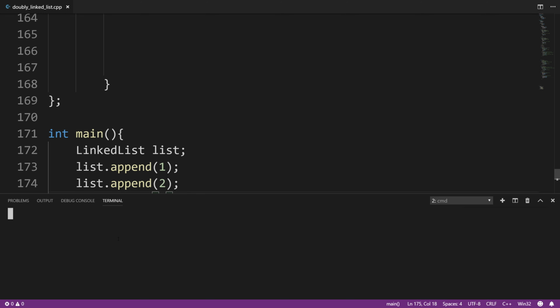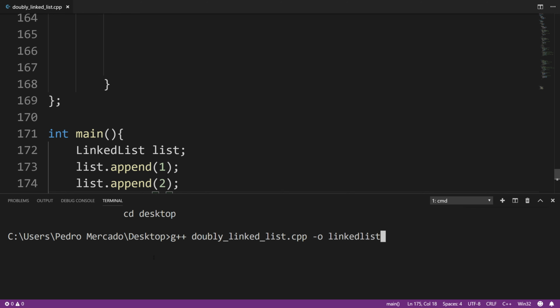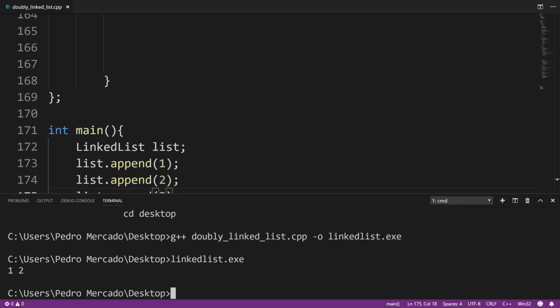So I'm just going to bring up the terminal. I'm going to go to my desktop. I'm going to compile. And let's execute the code. And you can see that we get a printout of 1 and 2.